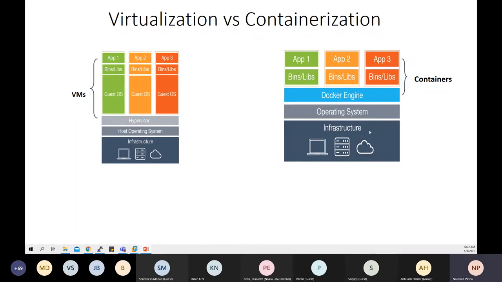In containerization, you would need the host operating system, which is recommended to be the Linux operating system. And you will have the Docker engine software running. It's just a package. When you install the Docker package, it will install all of the required dependencies for Docker to be able to run. You can think of Docker like an additional package on top of the operating system. It is the Docker which manages the lifecycle of the container.